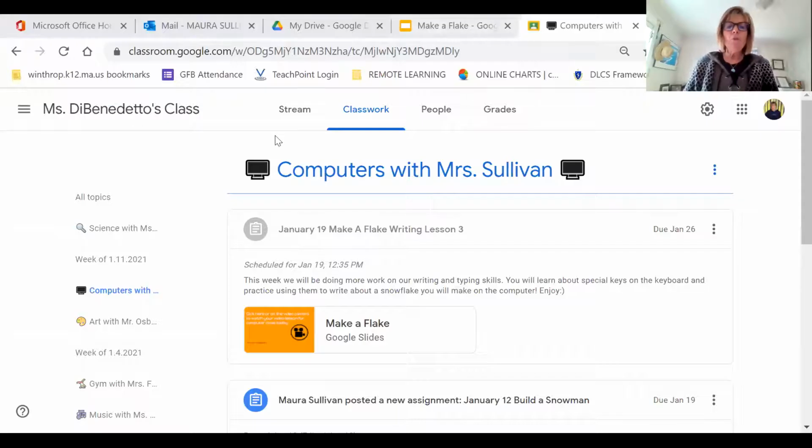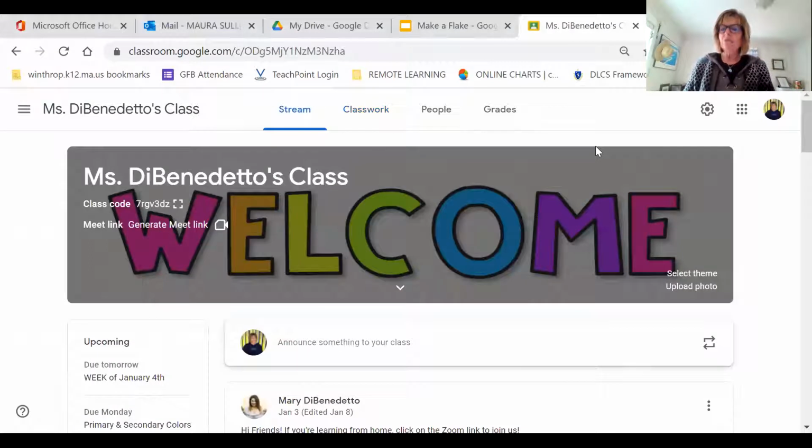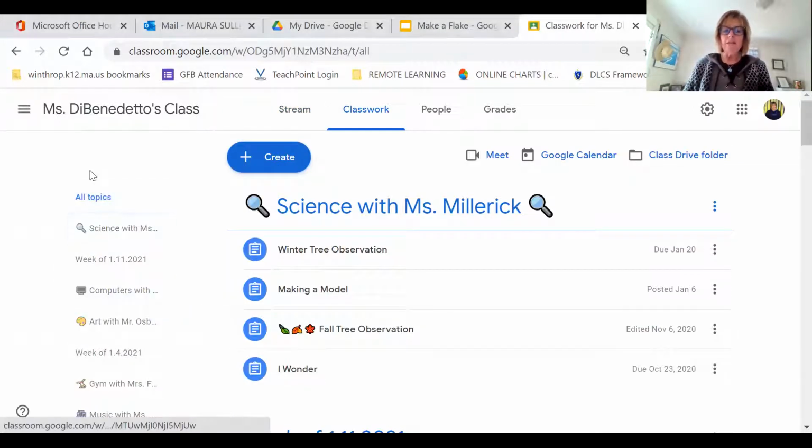The first thing we're going to talk about, boys and girls, is when you go into your classroom teacher's Google Classroom, that's where you will find your specials. So I'm just using Miss D's class as an example, but you would go to your classroom teacher's Google Classroom. When you get there, you go to classwork. And on the left side, it says all topics. And you just kind of go down until you find the one that you're looking for.